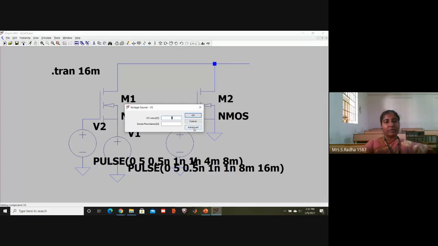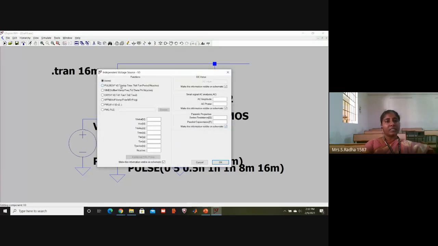Right click, advanced, go to pulse. You have to start with 5 volts, then 0 volts. Then delay 0.5 nano, rise time 1 nano, fall time 1 nano, on period 4 milli, time period 8 milli. It is the same for B and B bar, but for A, it is 8 milli, 16 milli.